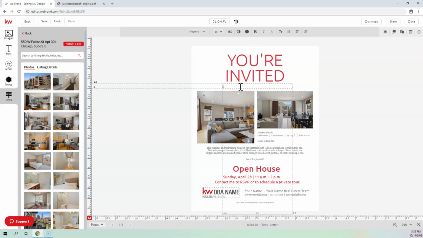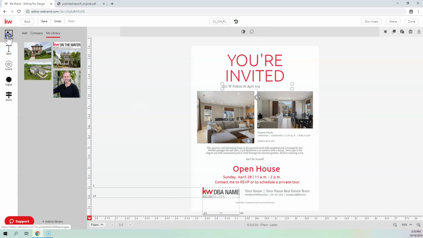So again, this is 550 West Fulton Street, apartment 304. Ooh, got my caps lock on. West Fulton Street, apartment 304. And then you update all that information there. For this KWDBA name, I forgot to mention that on the other one, you should be able to replace that also with your Market Center logo from your marketing profile there.